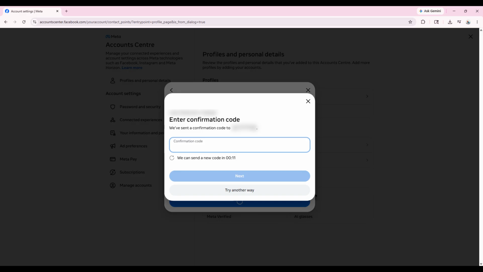And that's it. You successfully added Gmail to Facebook. It only takes a few minutes, but it can make a big difference when it comes to keeping your account organized and secure.